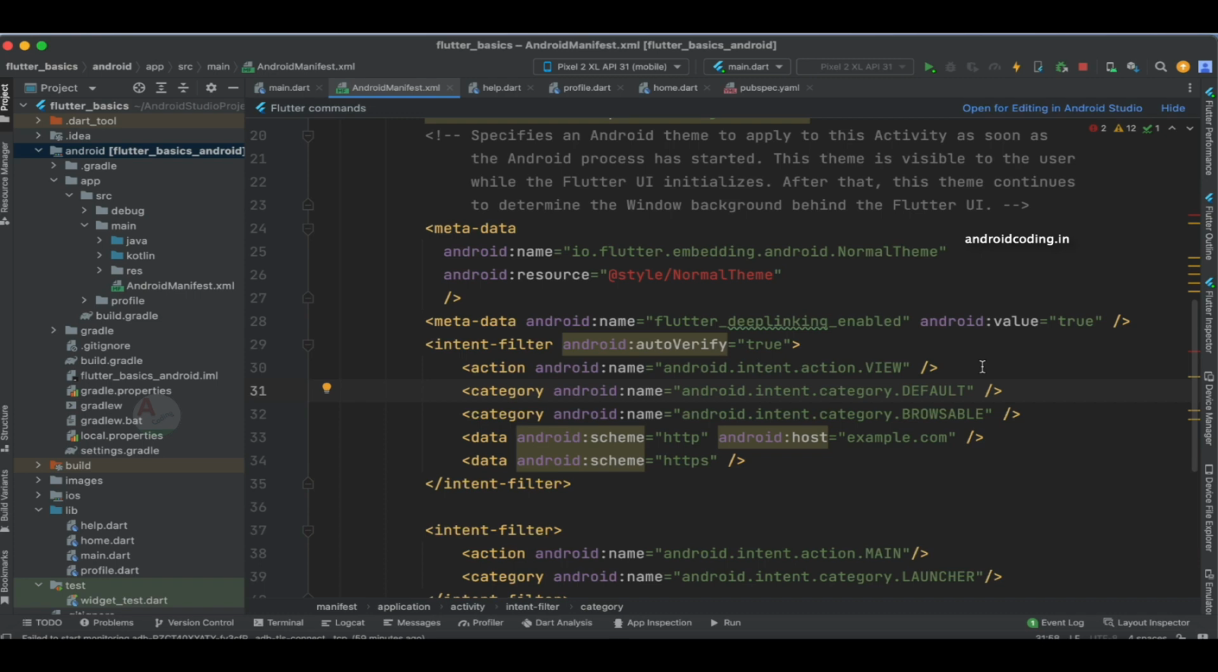And in this part of the tutorial, I am not going to specify a live website here. I have just added a dummy website like example.com, but don't worry, the process is completely the same, and here we are just trying to test the deep linking locally in our Flutter application.